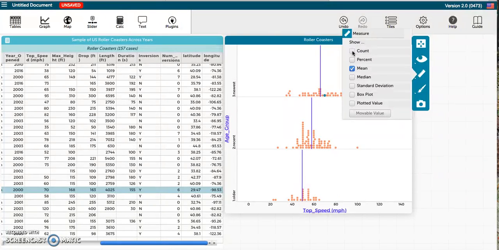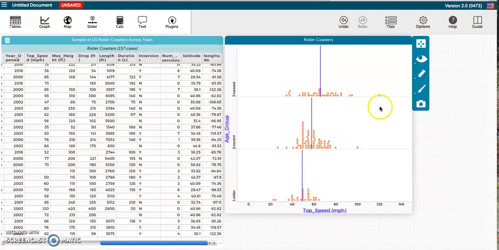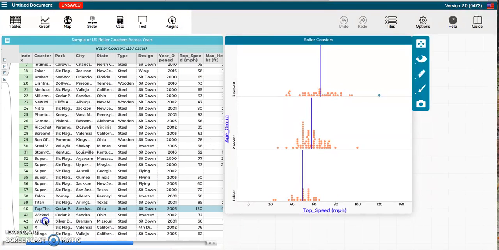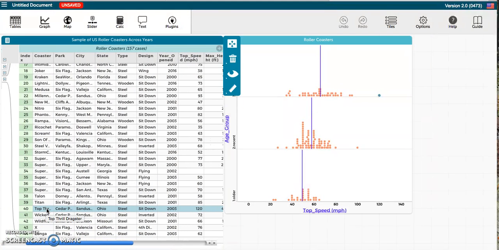This graph shows that the fastest top speed comes from this point right here. Now, when I click on this point, it takes me right to where it is located in the chart. This is where I can find more information on this specific point. It is called Top Thriller Dragster, located in Ohio, made out of steel. It's a sit-down, and it was made in the year 2003.